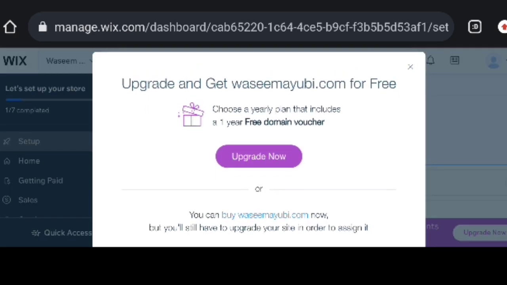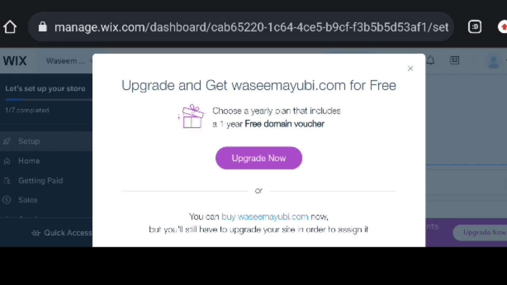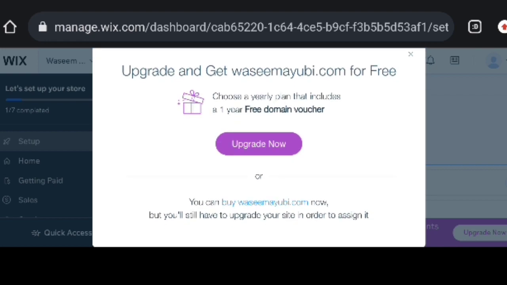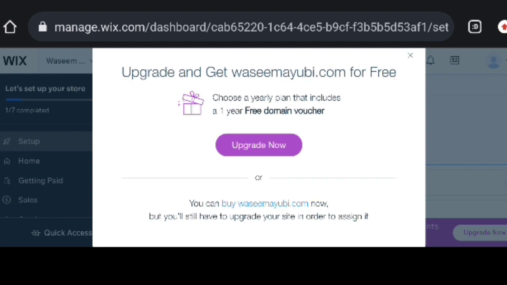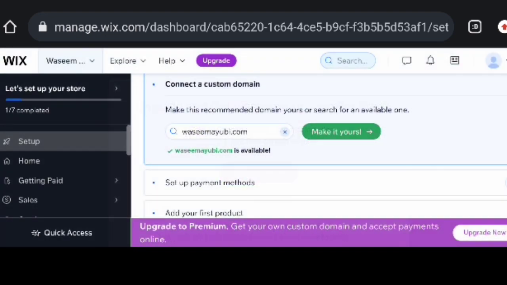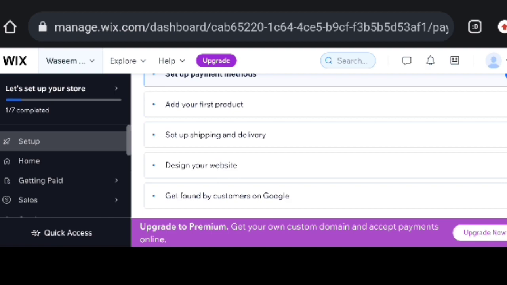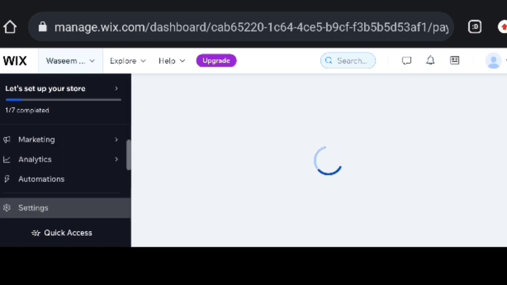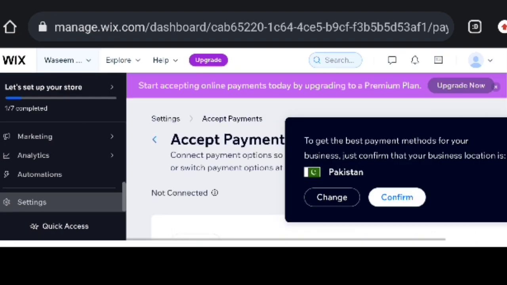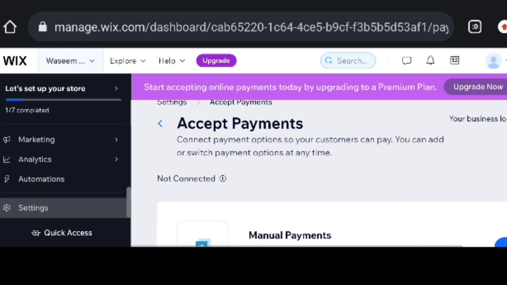You'll have to upgrade your account. There are 150 million users across the world working on Wix websites and selling their products on this platform, creating their online stores using Wix. I highly recommend that you come to Wix and open your online store on this platform. This website is very good, and you are from Pakistan, so you can create it from Pakistan.